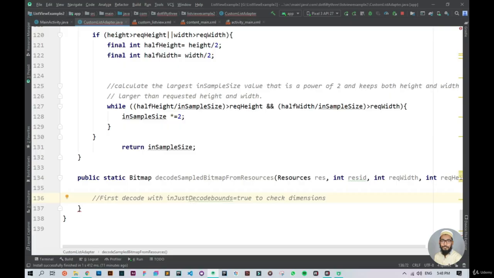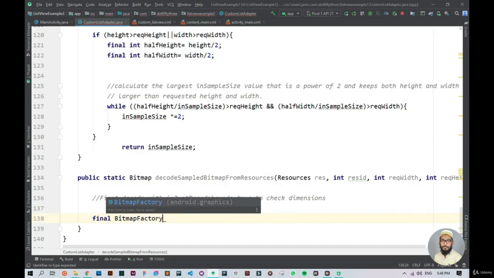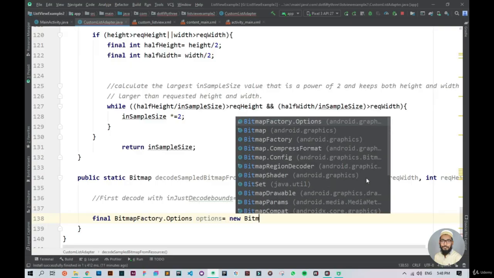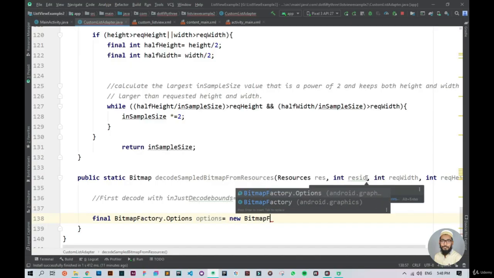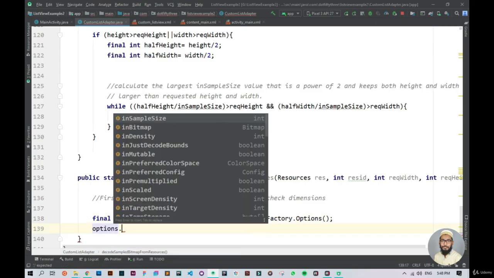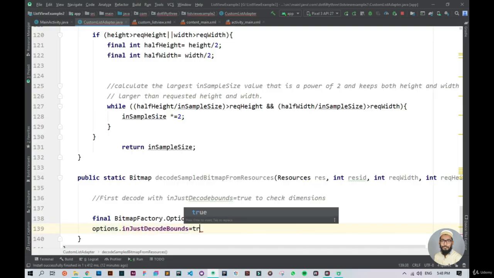Okay, so now let's just apply the code for it here. So I can say final BitmapFactory.Options options equals new BitmapFactory.Options. In this way I'm creating the BitmapFactory.Options object. Okay, so now let's just say options.inJustDecodeBounds, and then I'll specify the value to be true.